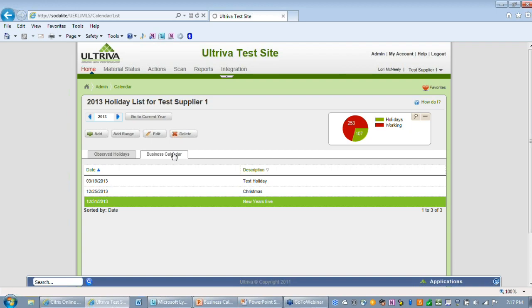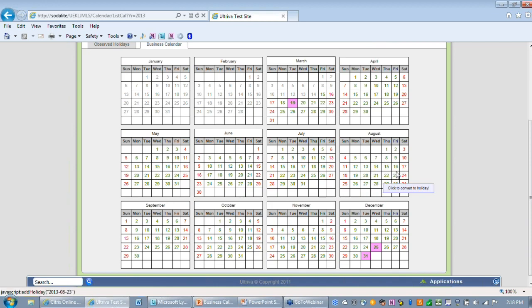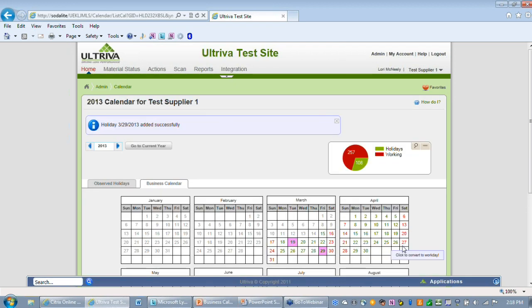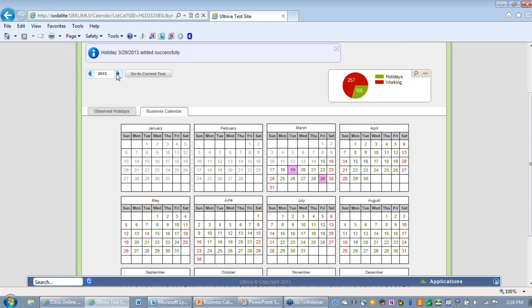And they also have this business calendar view as well. And same thing, they can click on a day and create a new non-working day. All right, and there's their view. Something that I forgot to point out is you can change your years up here.